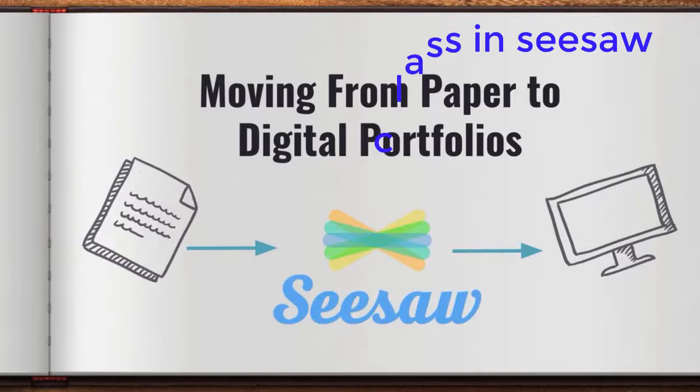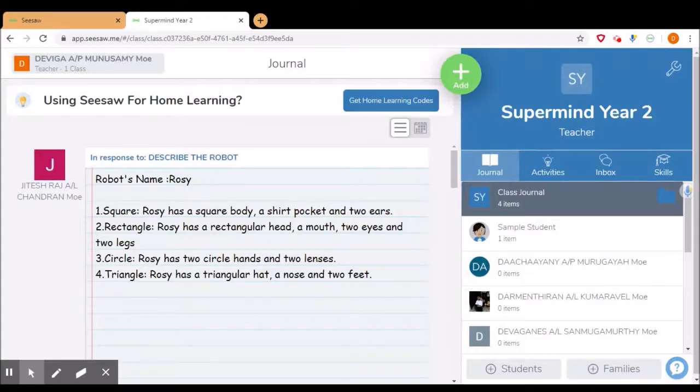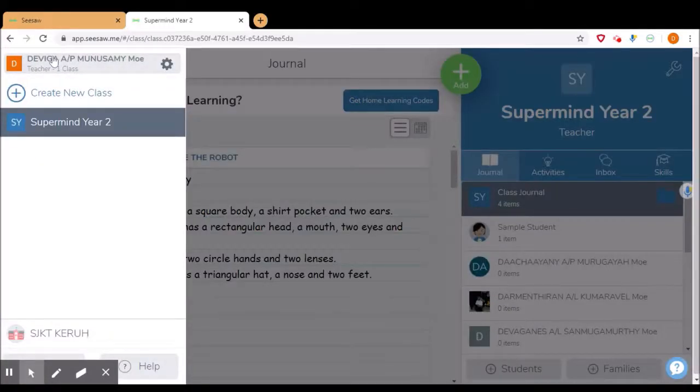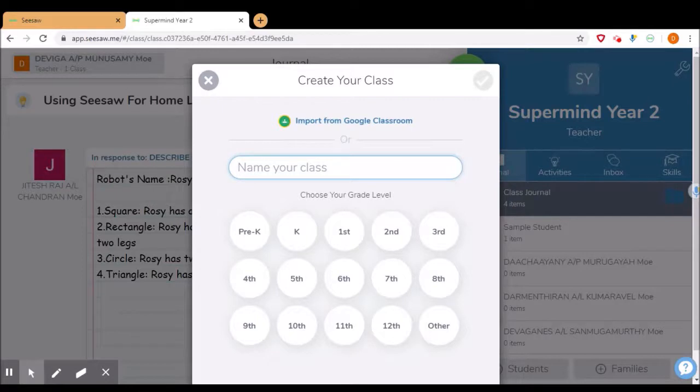We're going to take a look into how to create a new class in Seesaw. So just go into our account and click Create New Class. You have two options there. You can either import your classes directly from Google Classroom, or you can create your own class in Seesaw. To make it easy, we suggest you import your classes directly from Google Classroom.